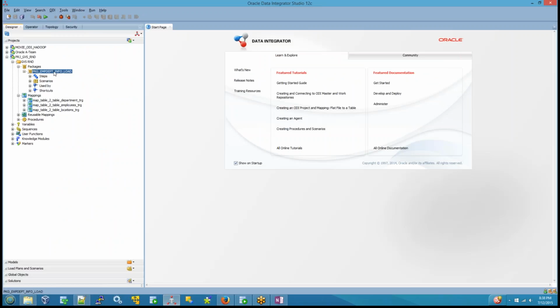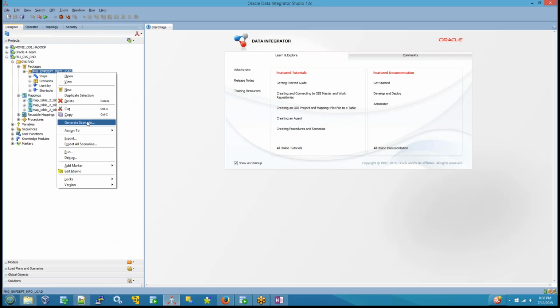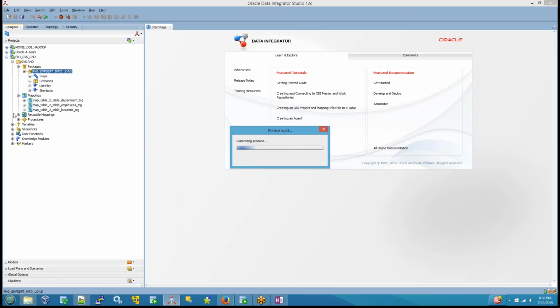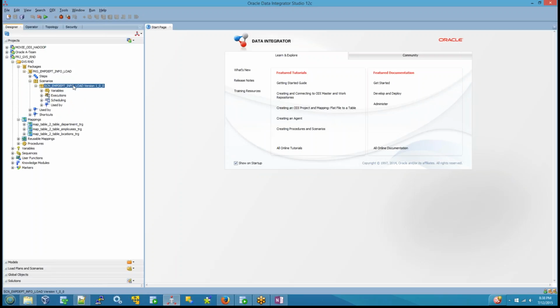The package is there. Once the packages are done, right click this package and click Generate Scenario. I'm creating a scenario. Each scenario has a version. So SCN, and I'm giving 1.0.0. This is my scenario number. Okay, so now a scenario is created. A scenario is an executable component. Once a scenario is created, we cannot modify it.